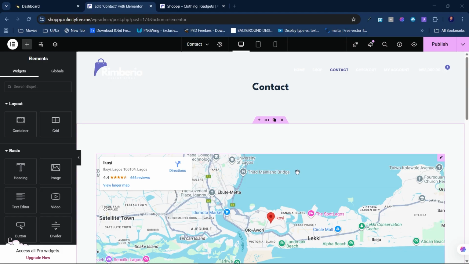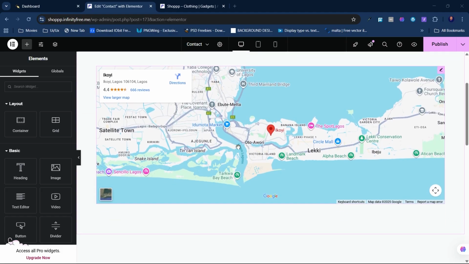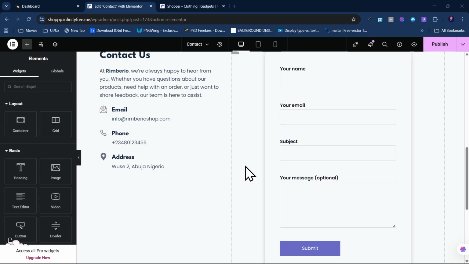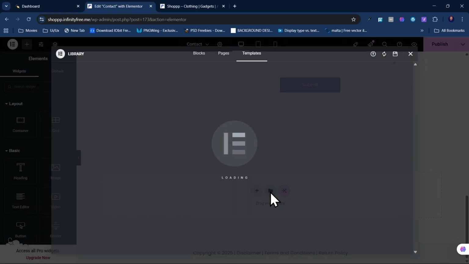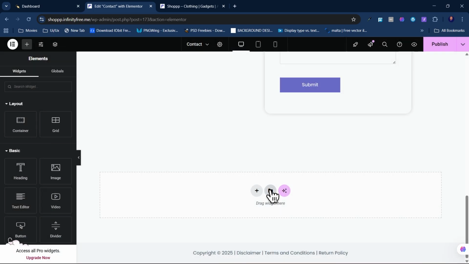Right, so I'm on the contact page of my website and I want to import that template I have just saved from my home page. Right here, let's assume I want to save it right here. Now, in some cases, you just have to click on this folder icon right here, but sometimes I think there is a bug in it.